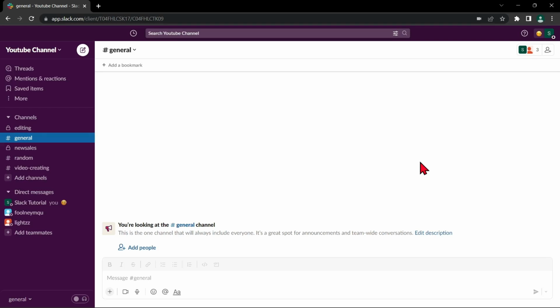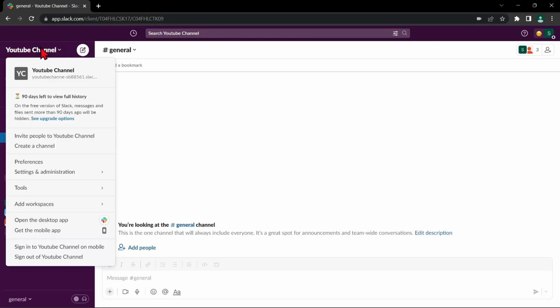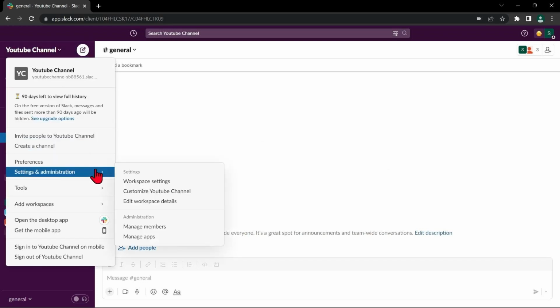First, open your Slack workspace and click on the workspace name in the top left corner of the screen. This will open a menu with a list of options. Here, click on Settings and Administration. In this left-hand menu, click on Edit Workspace Details.